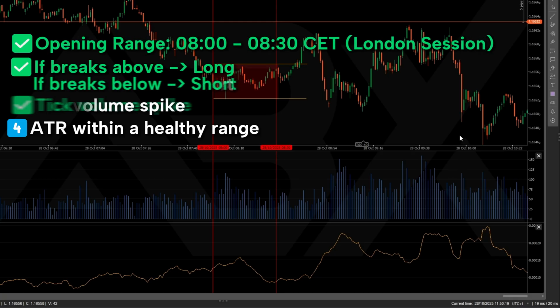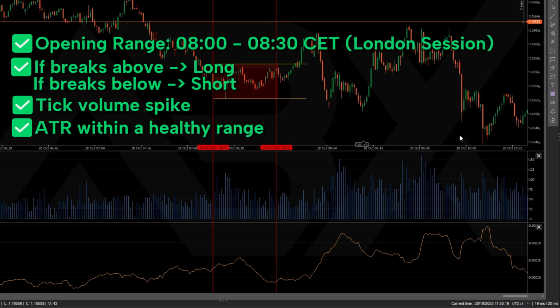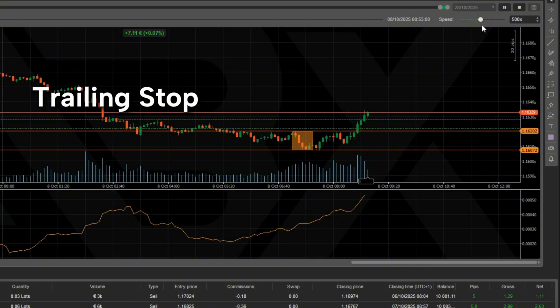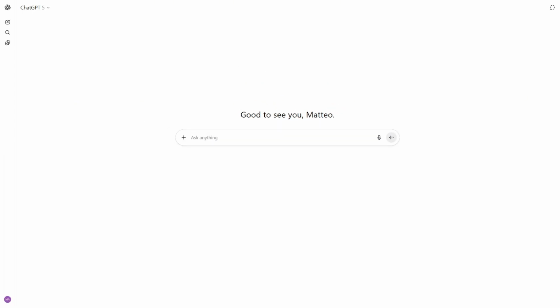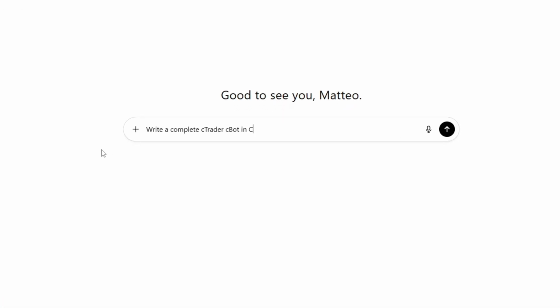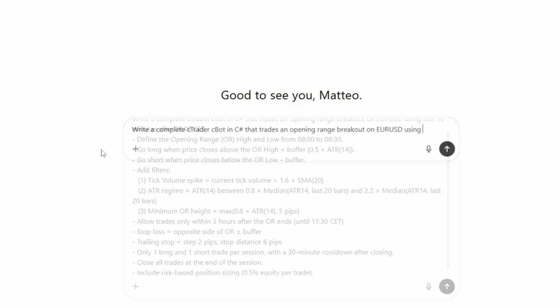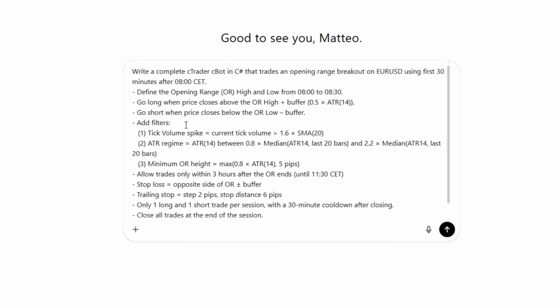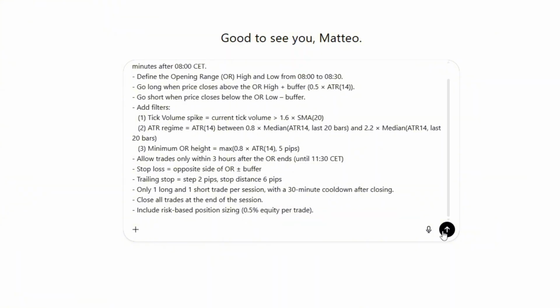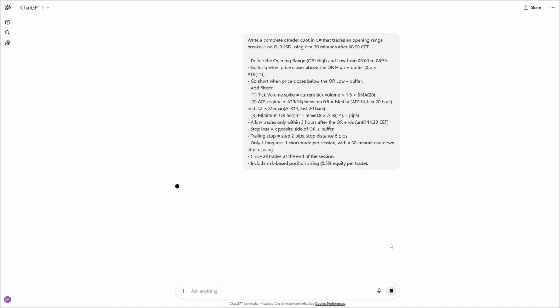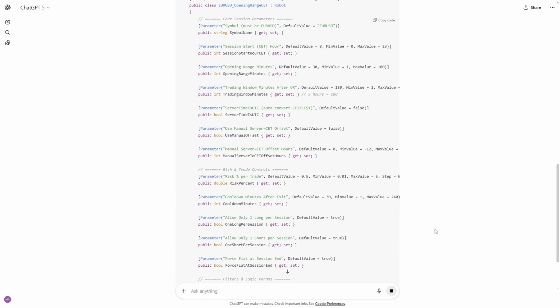Finally, if everything aligns, we enter and manage the trade with a trailing stop, so the bot locks profits automatically while the move continues. Now let's see how ChatGPT handles it. The strategy prompt actually came from another ChatGPT conversation. I just asked it to write a complex strategy prompt, one that included all the parameters and conditions, and ChatGPT completely invented the whole logic by itself. So, let's send it and see what it comes up with.